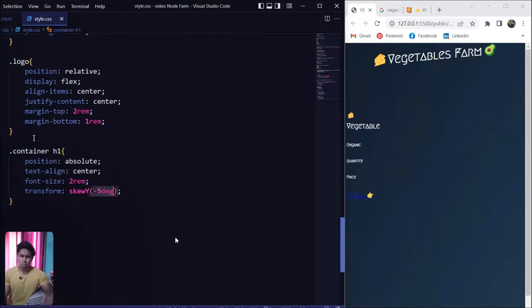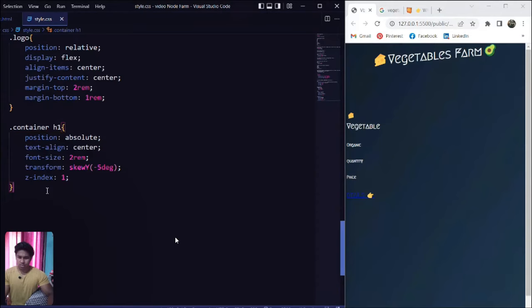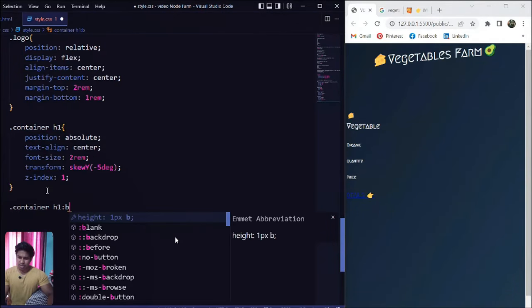There is also the skewX property if you want to move in the x direction, but here I want to move in the y direction. That's why I have given the negative value. If you assign a positive value, the left part of the text will go up and the right part of this will come down. So this looks perfect. Now let's assign z-index 1.